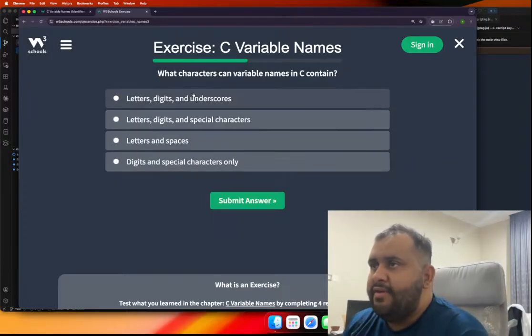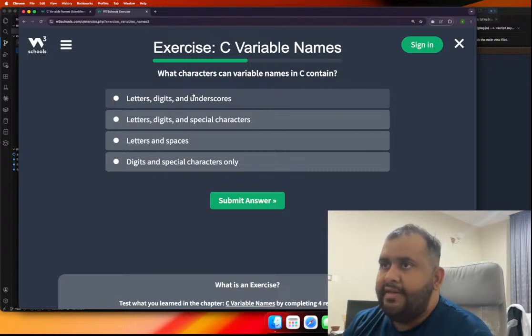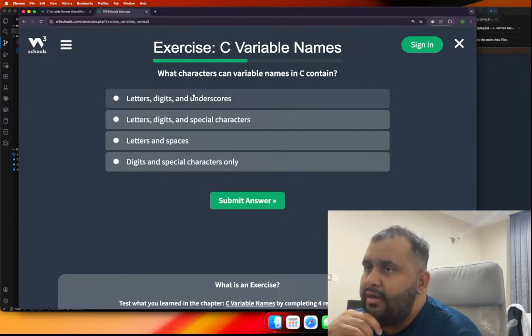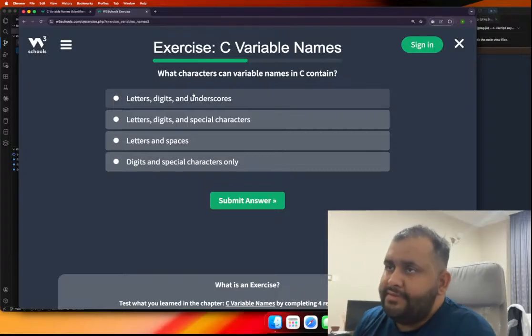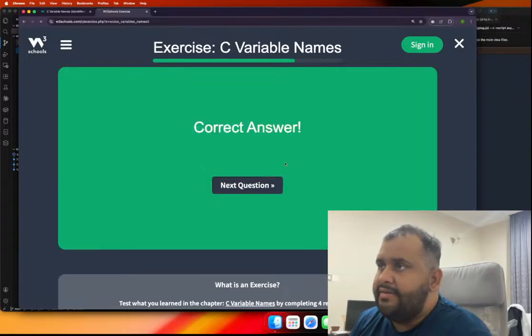What characters can variable names in C contain? Letters, digits, underscores. Okay, this is correct. This is not correct, not correct, not correct. So only this. Correct. Thank you.